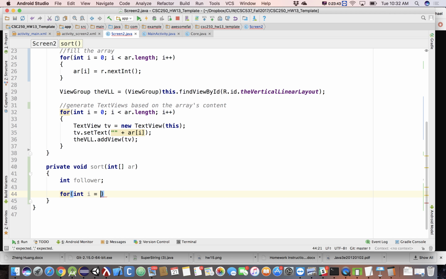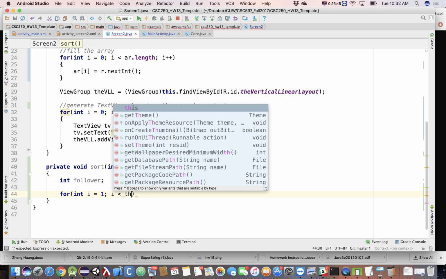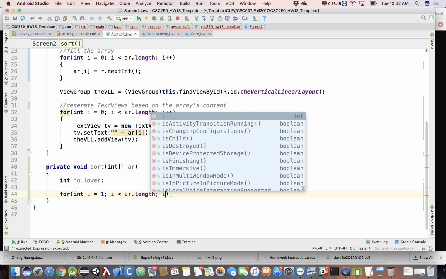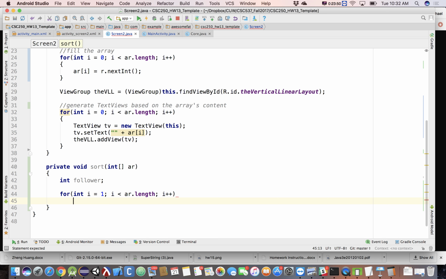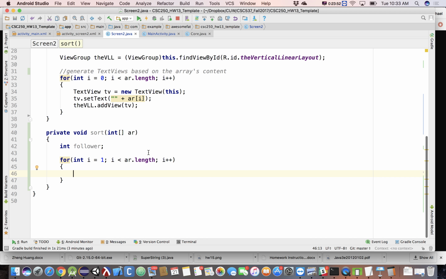Where i is equal to 1, i is less than ar.length, i plus plus. So we'll start off at bucket 1 in our array. We're going to start follower off as that element. So follower will equal i. And then we want to keep swapping. So we want to ask the question, first of all, am I at the top of the list, or is there somebody before me I can compare myself to?